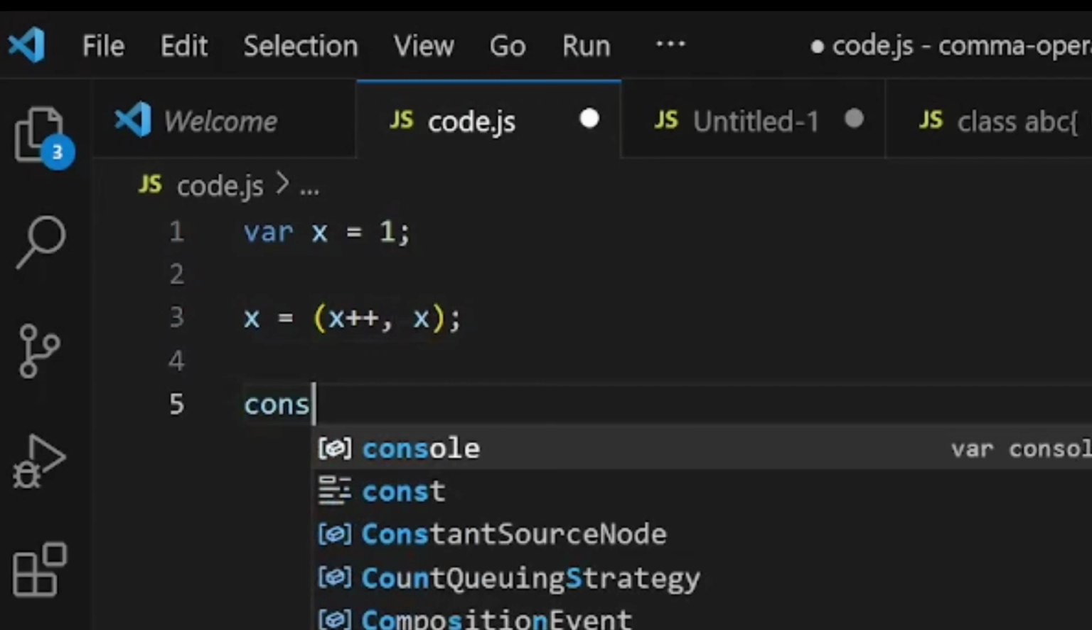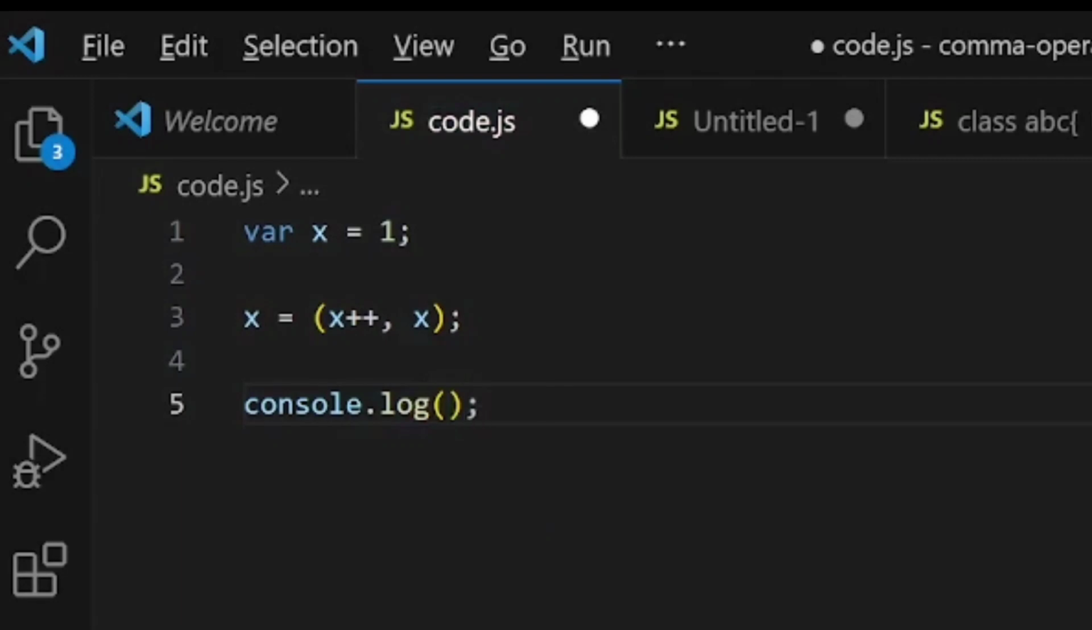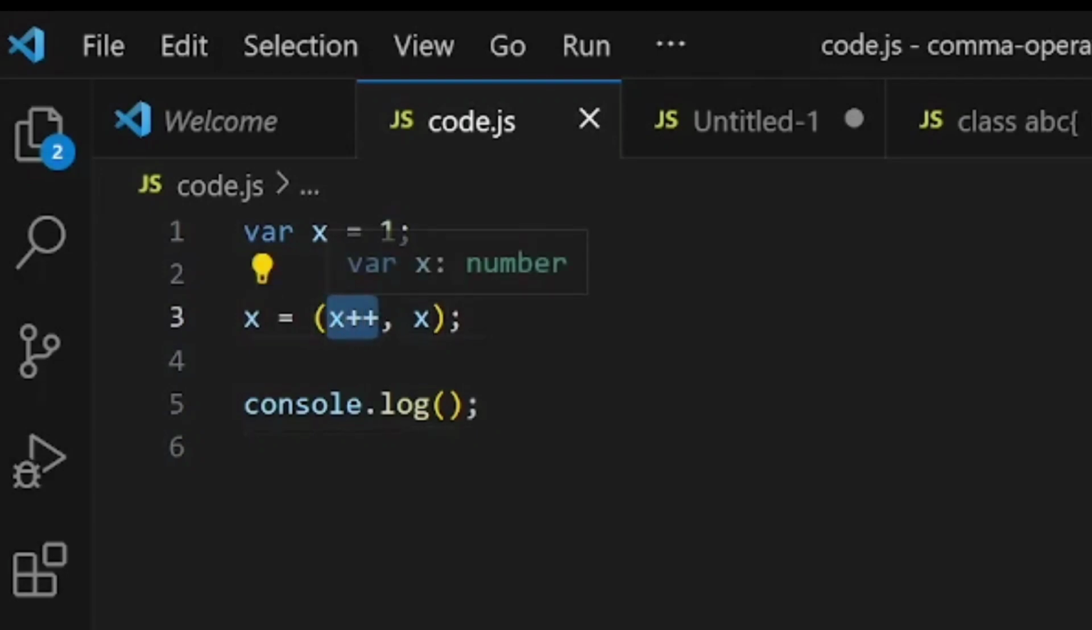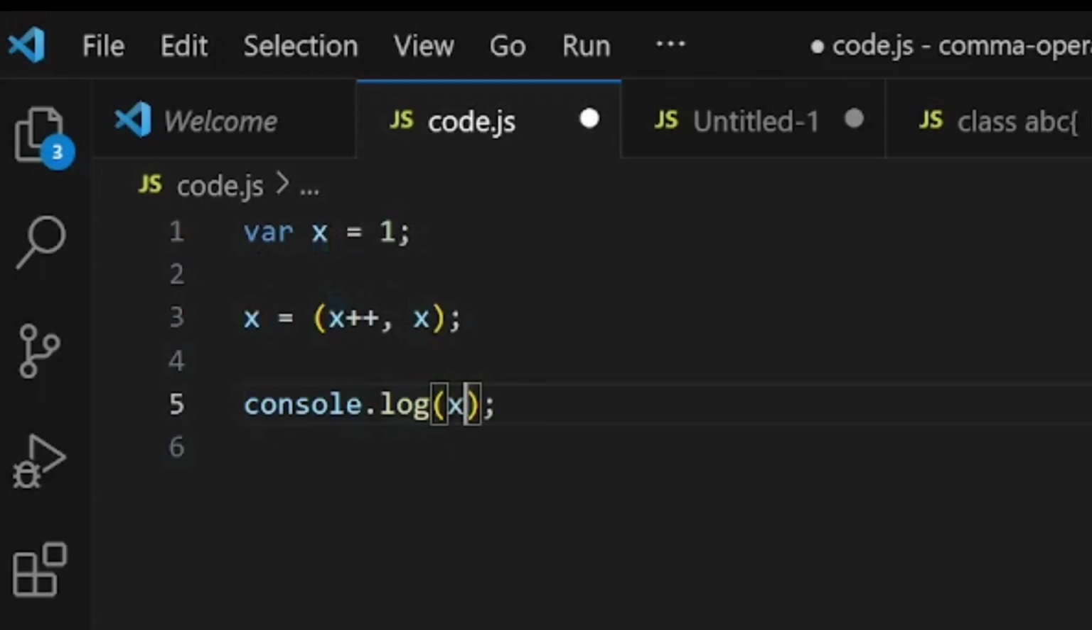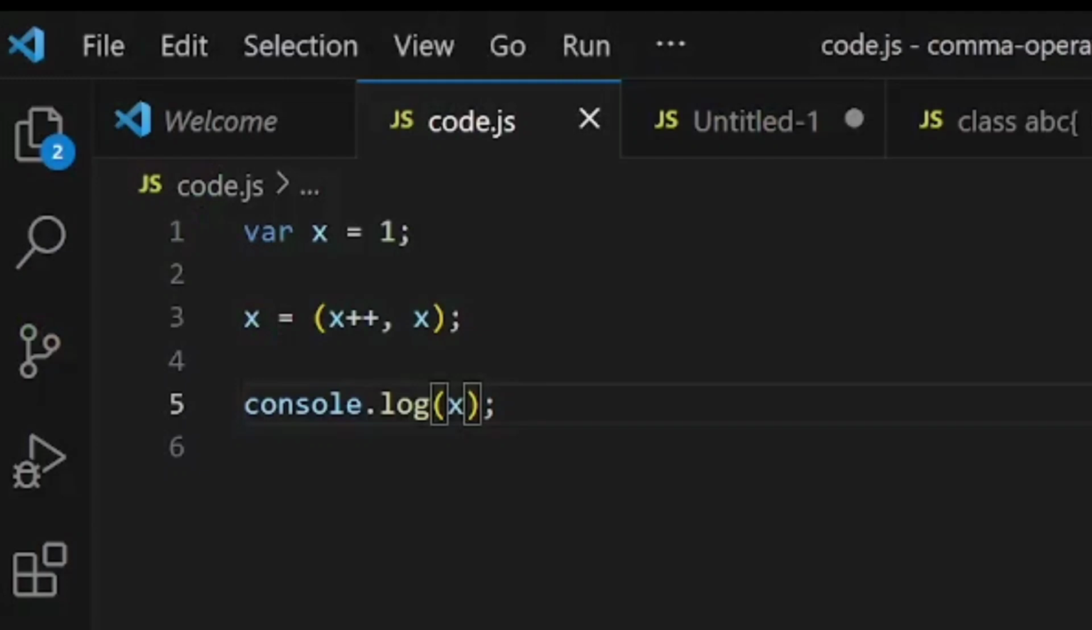Okay, how many of you can tell me what the output will be? It's easy. As I already told you, in the comma operator expression the last value will be returned after executing all the expressions present in the comma operator. So x++ will execute and increment the value of x. It's a post increment, so it increments, then this x will be returned from here, which is already incremented by 1. So now the x value will be 2. Here you can see its value is 2 because it returns x after the increment.